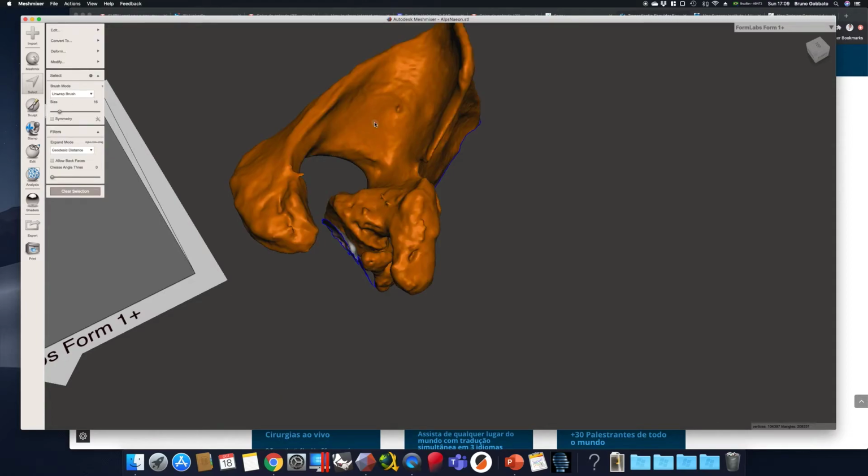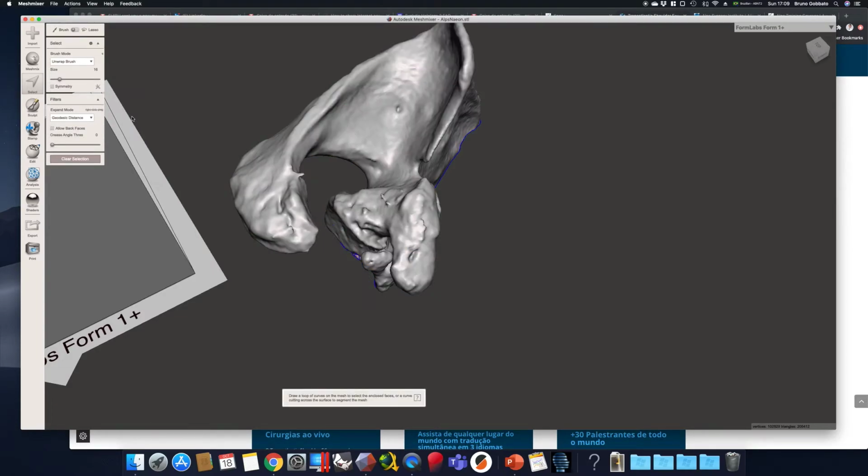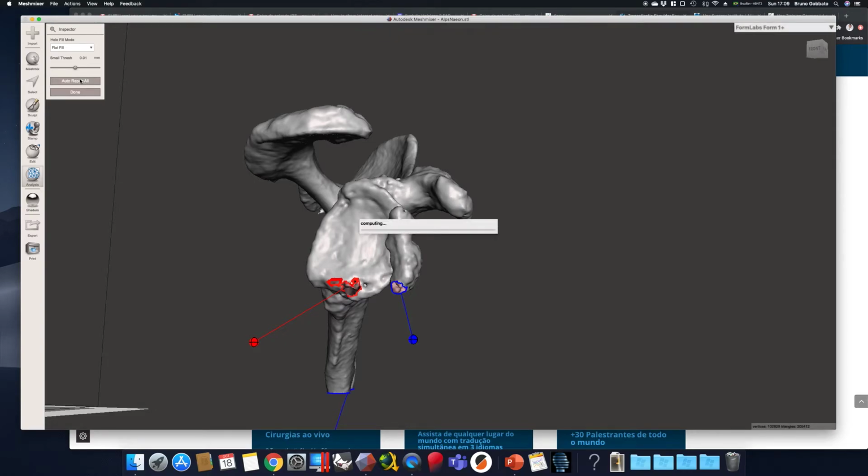So we can do again the inverse selection. Modify, invert. Now only the humeral head is selected. I can click on delete. Okay, now we have our scapula. I'm going to click on analysis and inspector. This inspector will correct some errors, for example this part that I have deleted, and it's okay.